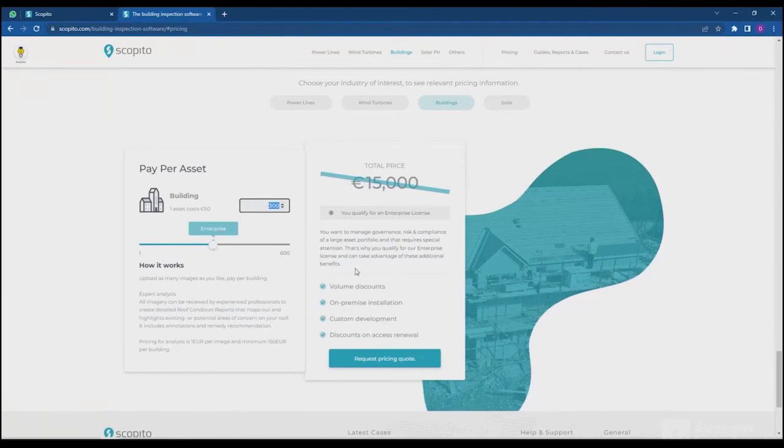In summary, the threshold for entering into an enterprise agreement is 15,000 euros and up. Be sure to contact a Scopito representative for a free consultation to discuss all the benefits of the enterprise system.